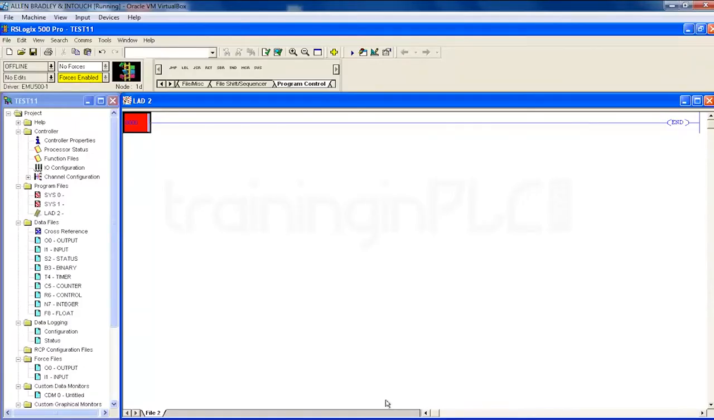Hello everyone. In this session we are going to see about the program control instructions. If you see in a program control menu, we have the jump instruction and the jump to subroutine instruction, right? These two are very important program control instructions. Let's see what the jump instruction is.